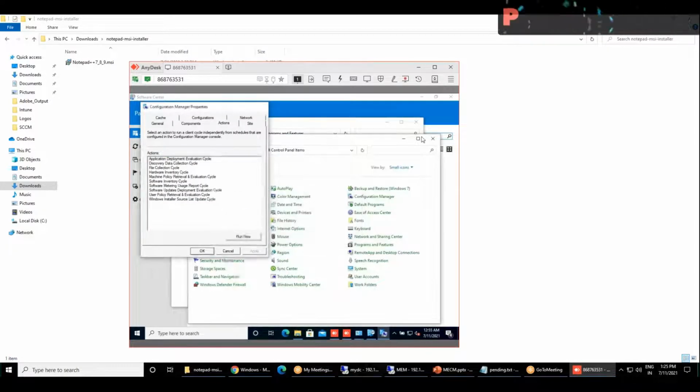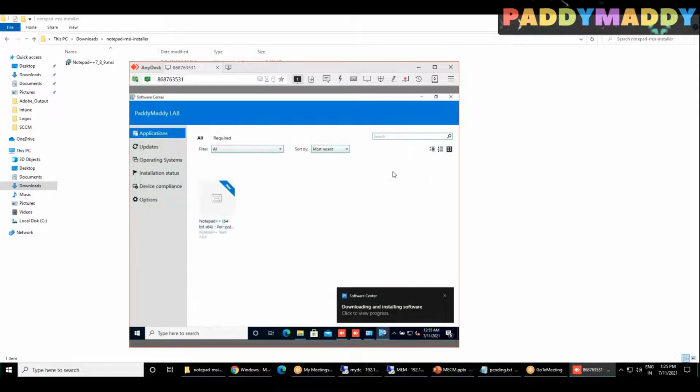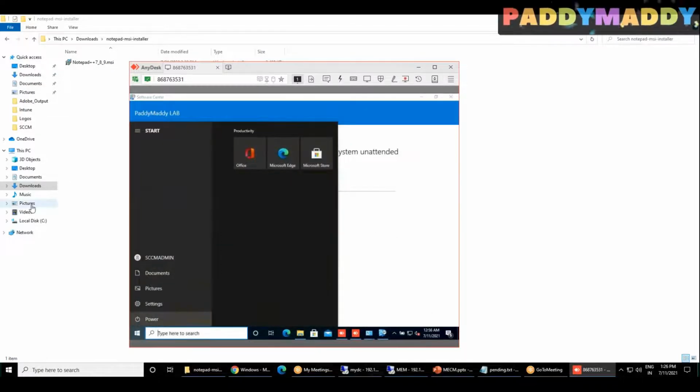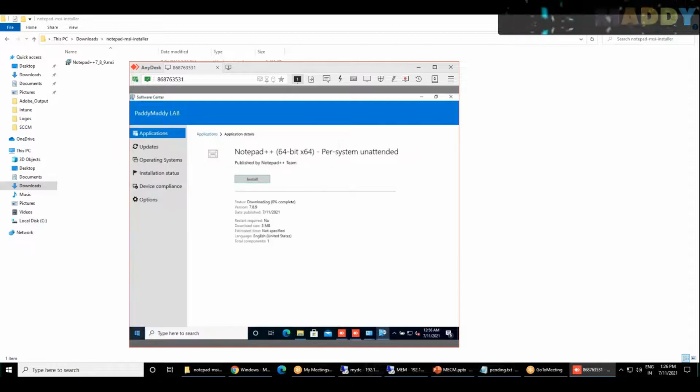Let's try to refresh the application deployment cycle, and you could see here the application is coming up, which we just pushed, the Notepad++. And this got pushed from SCCM, and that looks good. Now you should be able to notice one thing. On this co-managed device, you're able to deploy applications in two ways: one is from Intune as well as from SCCM. So this Notepad++ is coming from SCCM, and other applications which got installed on this machine came from Intune. So both ways it can be managed now.